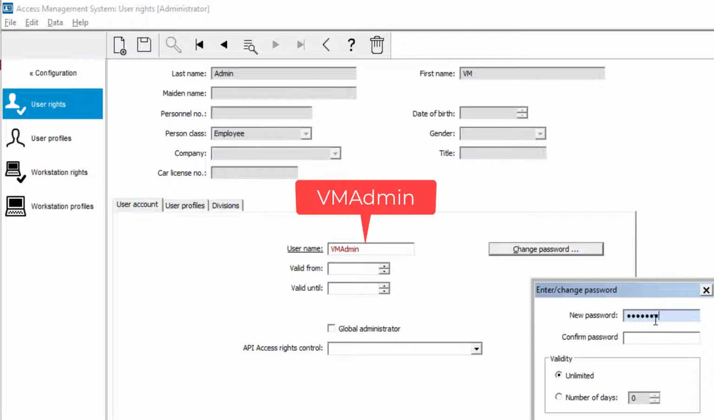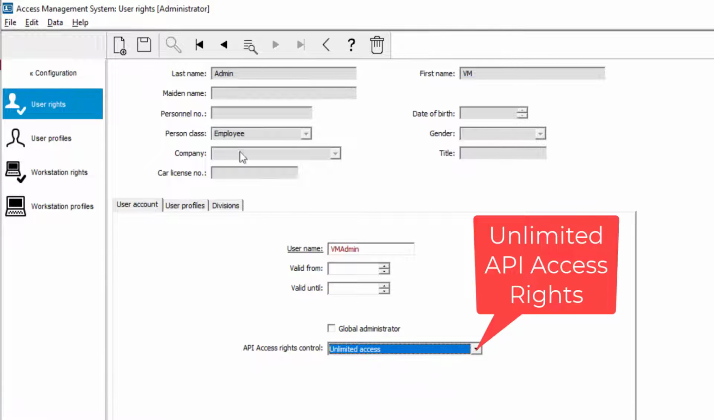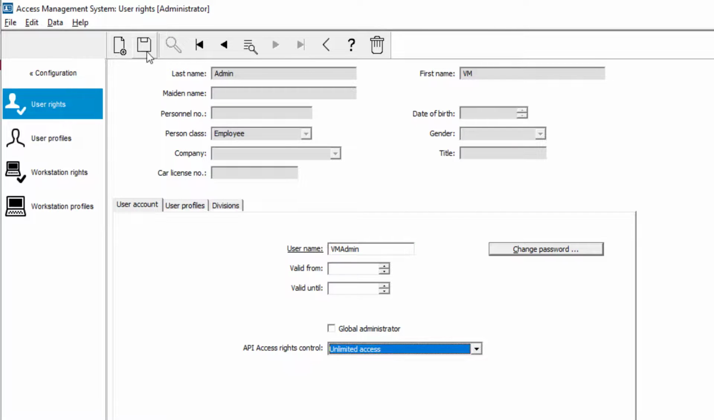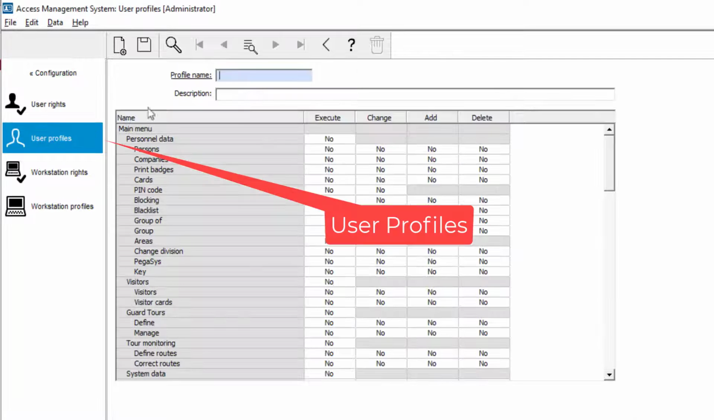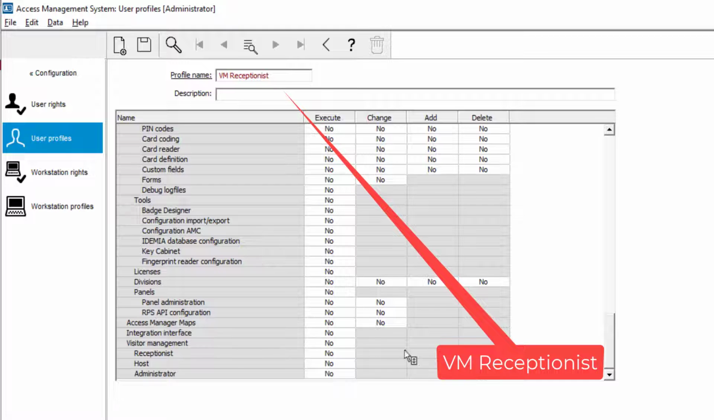Now we will provide a username and password for the newly created admin. The admin name and password need to be provided during installation of visitor management. Also, we need to set unlimited API access rights for this admin. Visitor management does work with 3 different user roles. For each role we will create a user profile.